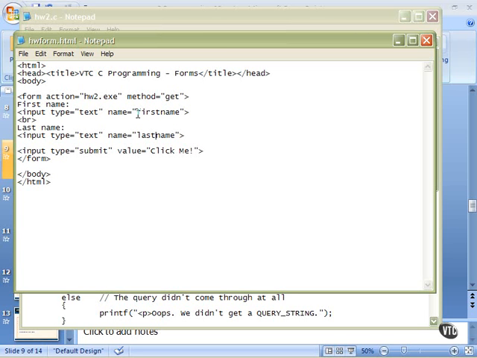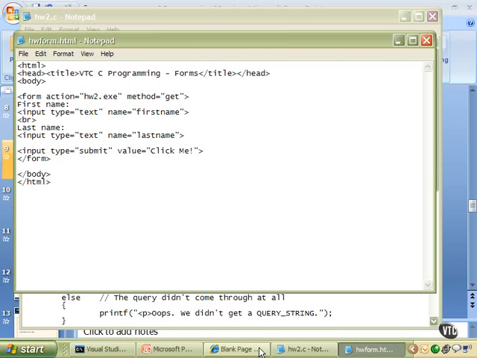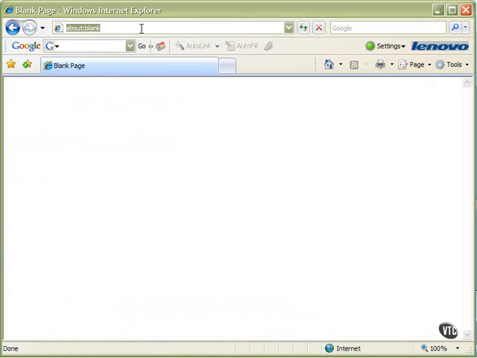Then we have a simple line break, and then a last name and another input type of text, and that one is named last name. Then this is our submit button. An input type equals submit, and the value is what will be written on the button. It says click me. That's the end of the form, end of the body, end of the HTML. And this is hwform.html. I've put it in the CGI bin just so that it's where we can find it. So let's go to that.